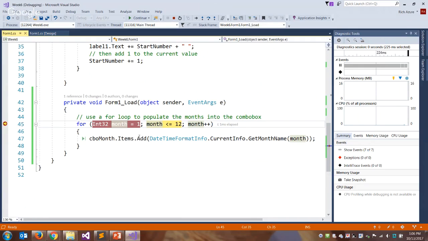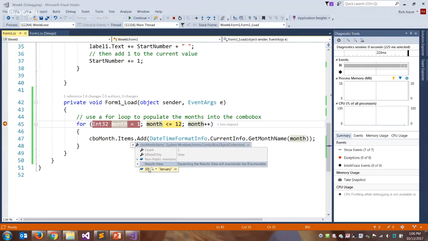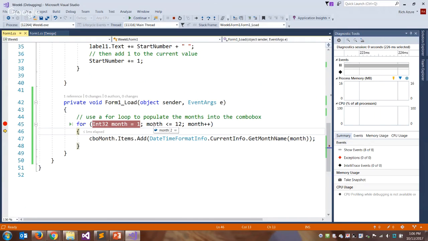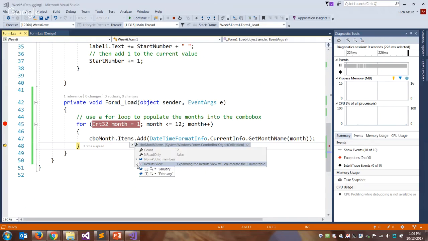So when month is 1, I've got one item in the list, and that item says January. When my month is 2, now I've got January and February. So that list of items is populated one at a time. It goes around 12 times.